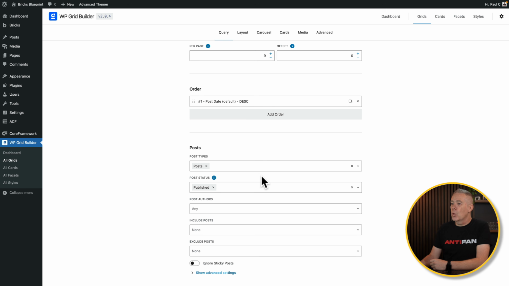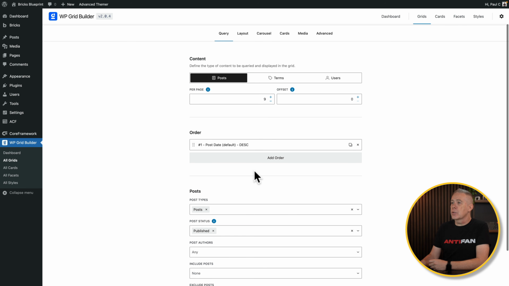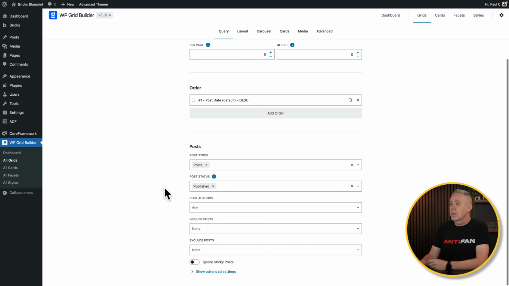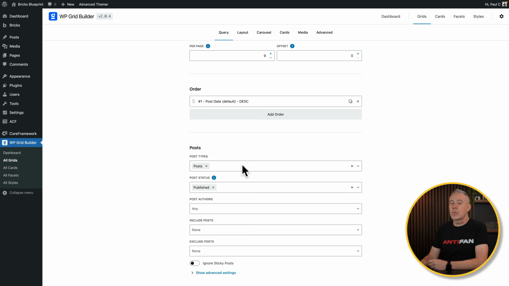You can then choose more granular data. So even though we've chosen posts as our content type, if you had custom post types, you could reference those inside here, but we're just going to use the normal WordPress posts. You can set what post status, so you may want to have a listing where you're showing all the sort of draft posts, for example. Choose by particular authors, include posts. There's lots of options here.